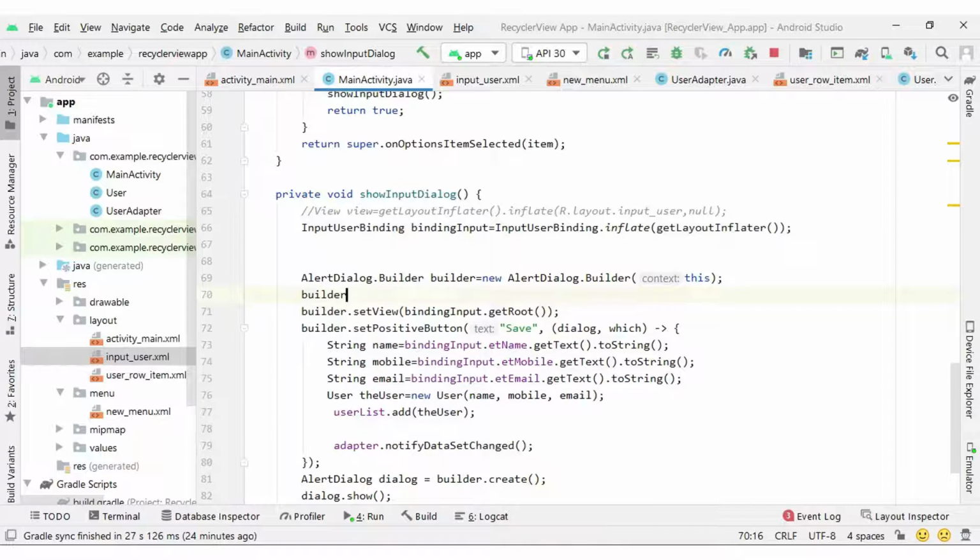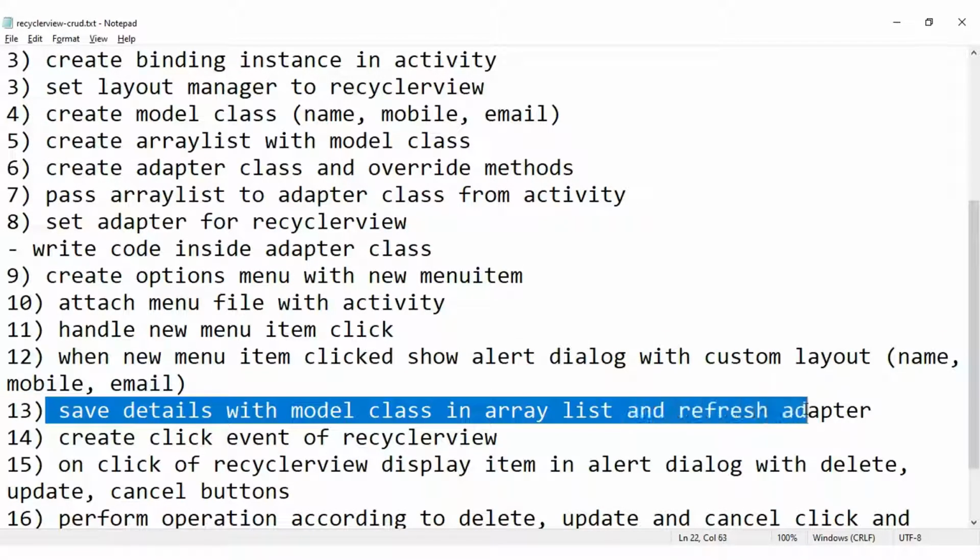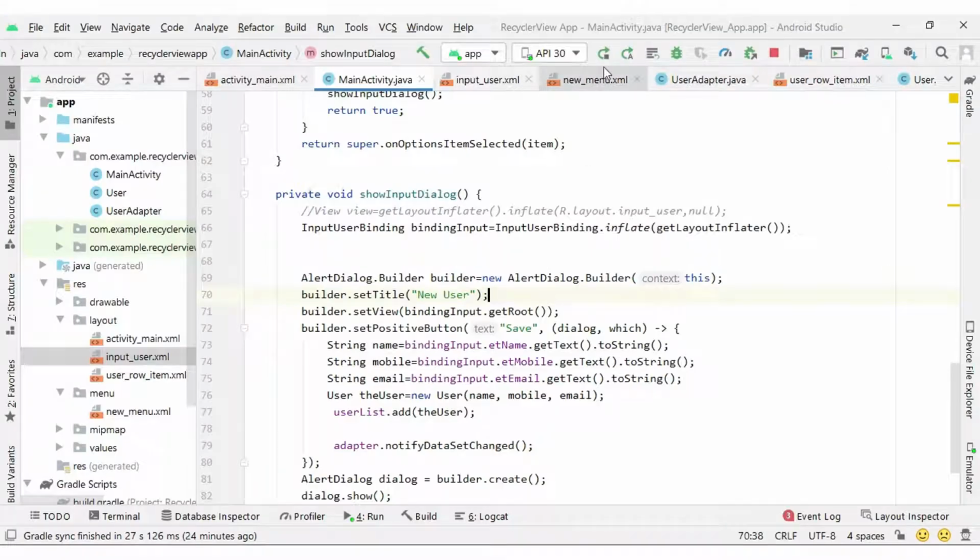So let me have the title, new user, something like that I have set as the title. So let's check the output with this code, this much coding we have done. You can see: save details with model class in ArrayList and refresh adapter. Okay, so we have completed step 13, and let's check the output with this much coding.